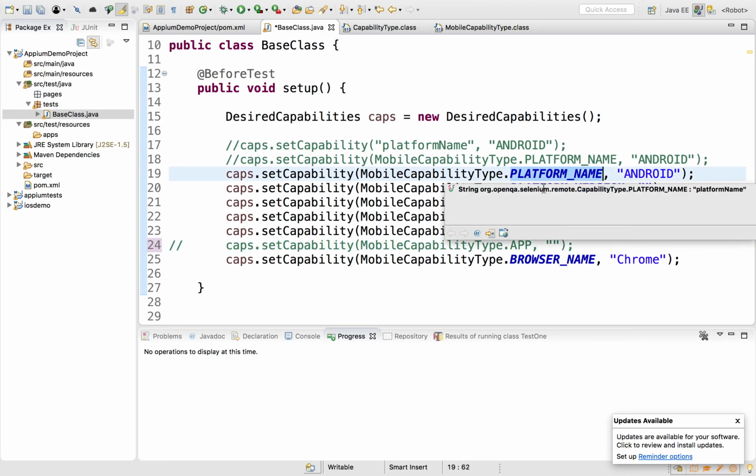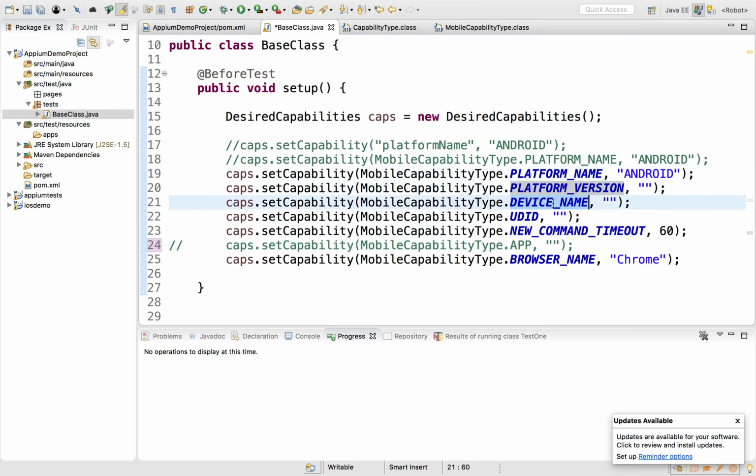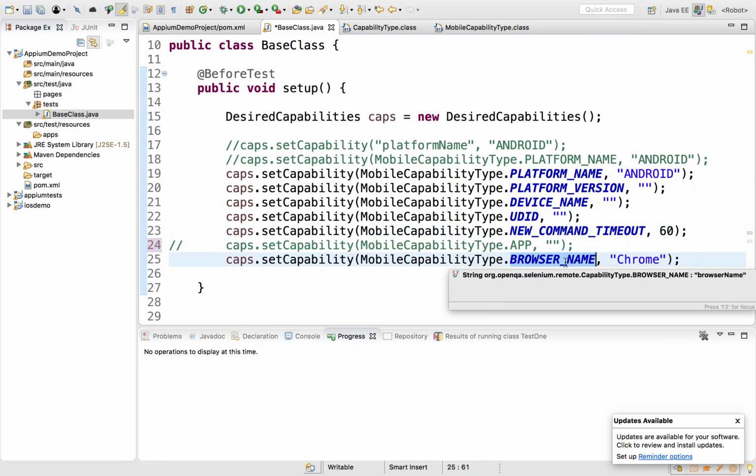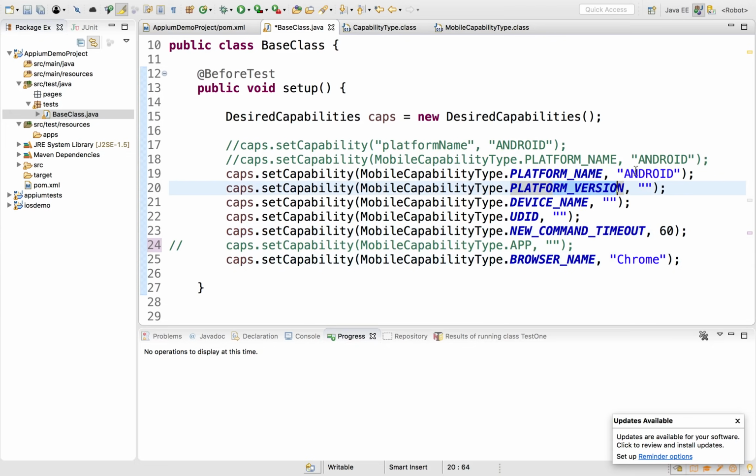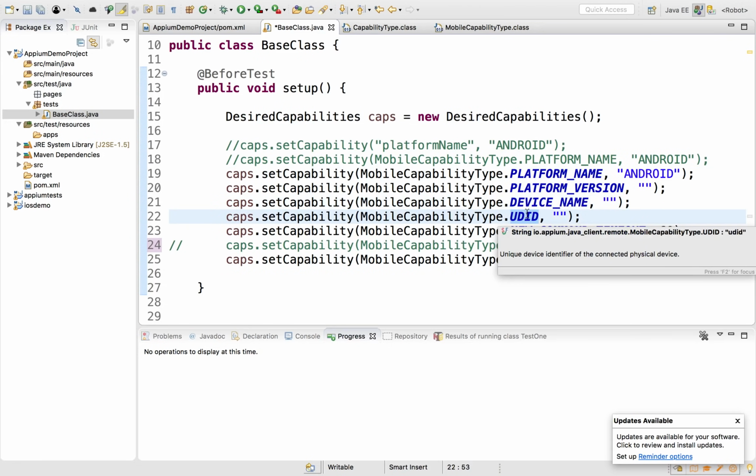So we have platform name, platform version, device name, UDID, and then we have new command timeout and the browser name. So these are the capabilities we need to set. And now to get the platform version, which is the Android version of your device, and the device name and the UDID, you can actually go and connect your mobile device, or in case you want to use an emulator, you can make your emulator ready. As of now I am connecting my mobile device to my system with the help of a USB cable.